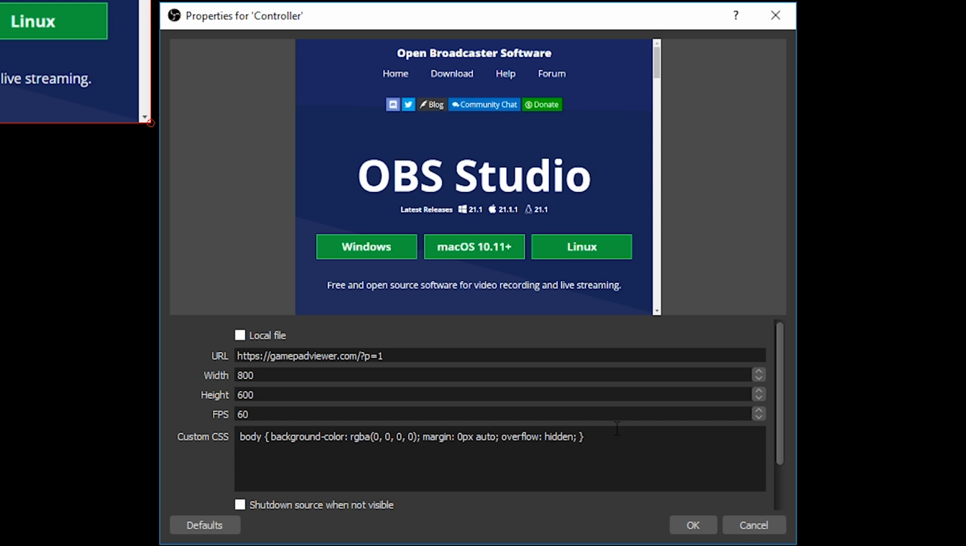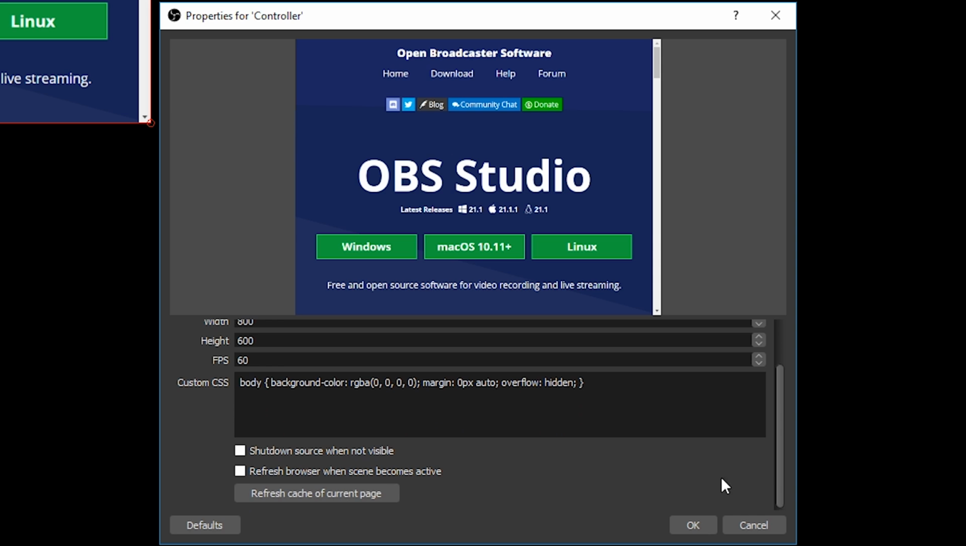And finally, we have some extra custom CSS that you can play around with if you know what you're doing. If you don't really know what you're doing, I'd recommend leaving this alone. It'll work just fine as is. And we can scroll down. We have some more options down here, but I'm not really going to be using any of these.